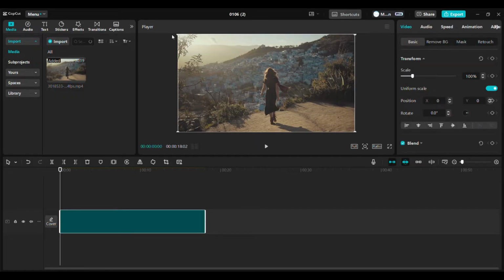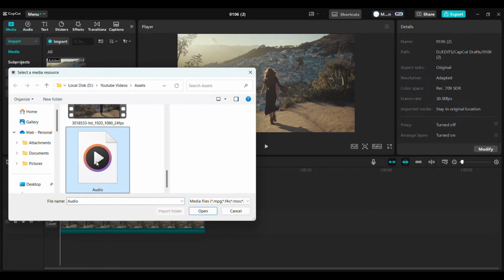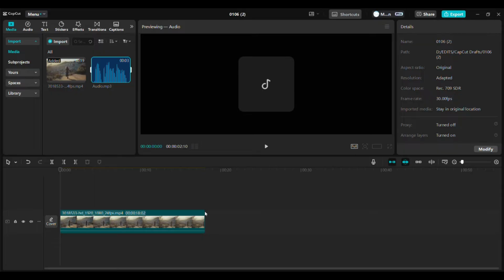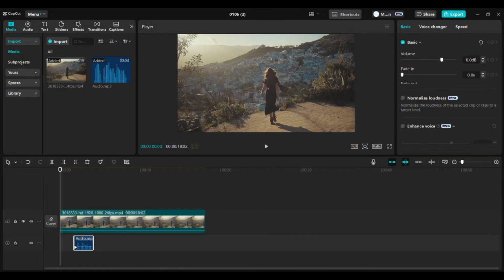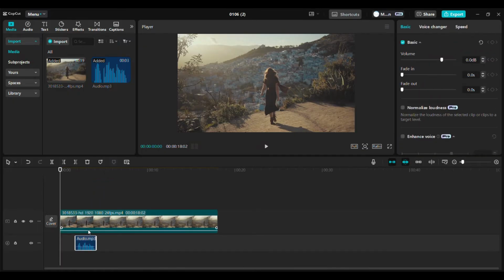To add audio, you have a few options. Let's start with importing your own audio file. Go to the Media tab on the left-hand side of the screen and click Import. Select the audio files from your computer and click Open. The file will now appear in the media library. Drag the audio file from the media library down to the audio track on the timeline. You'll see the waveform appear below your video clips.